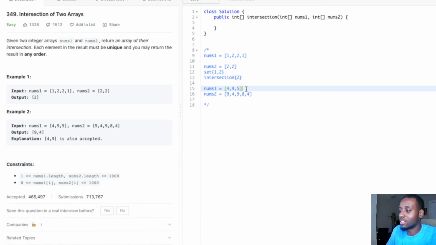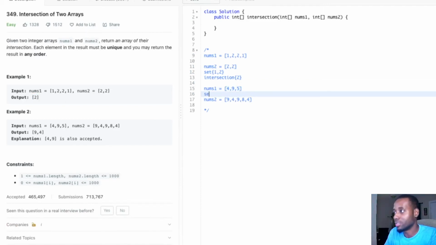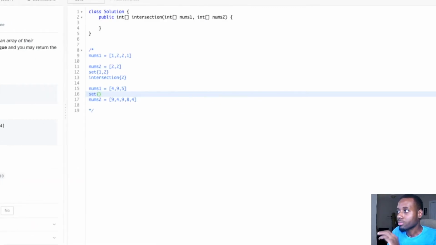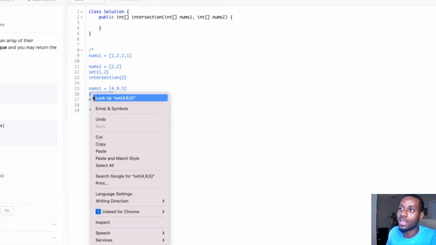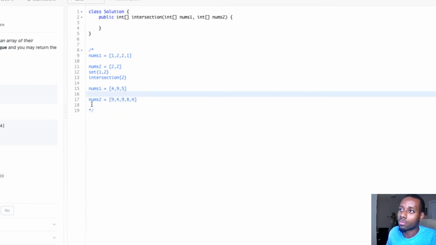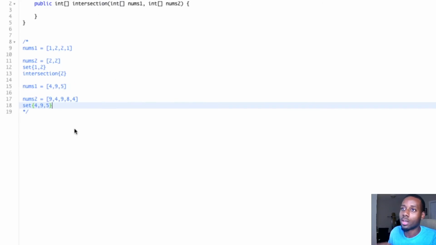So let's go ahead and do it again for the second one. We loop through. We add 4, boom. We add 9, boom. We also add 5. After we add 5, we're done, so now it holds all the unique values. Now we're gonna loop through the second array. Same thing, guys.